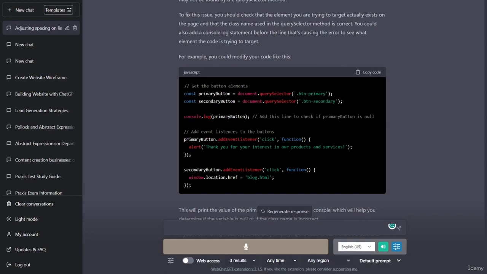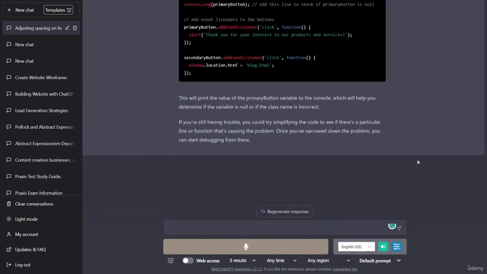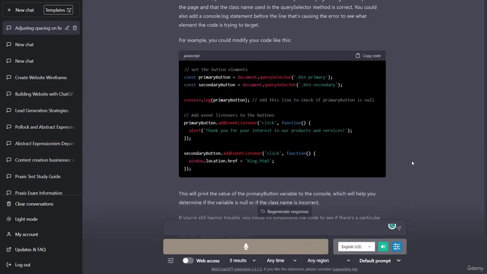You could also add a console log statement before the line that's causing the error to see what element the code is trying to target. For example, you could modify your code like this. This will print the value of the primary button variable to the console, which will help you determine if the variable is null or if the class name is incorrect. If you're still having trouble, you could try simplifying the code to see if there's a particular line or function that's causing the problem. Once you've narrowed down the problem, you can start debugging from there.